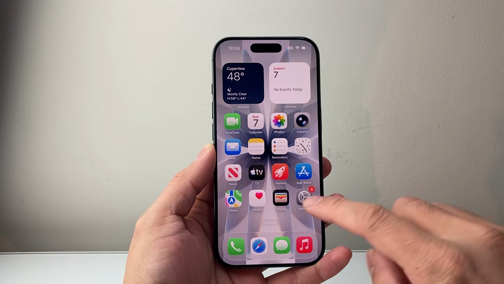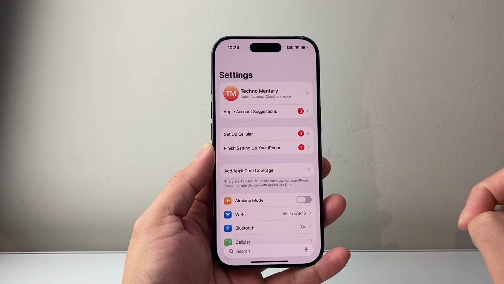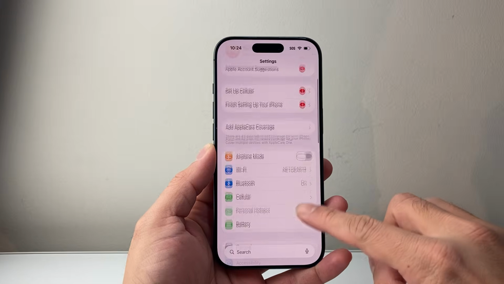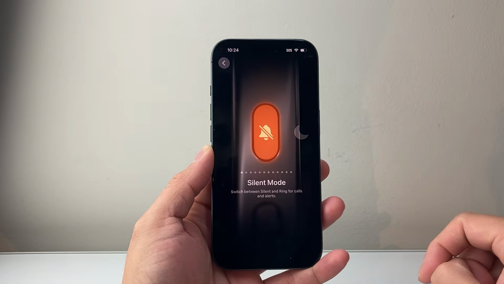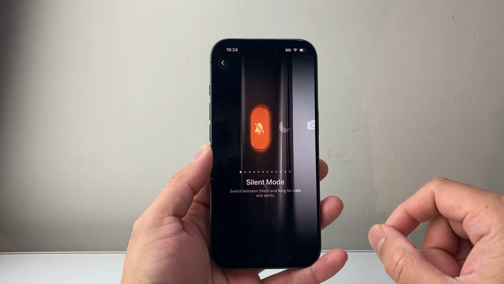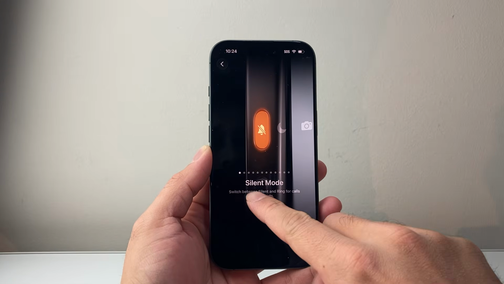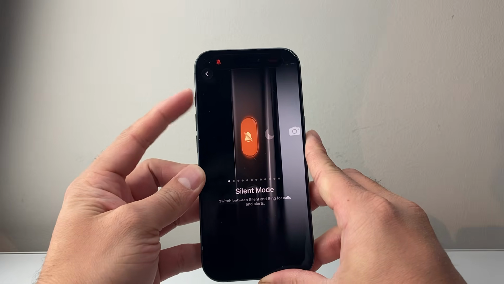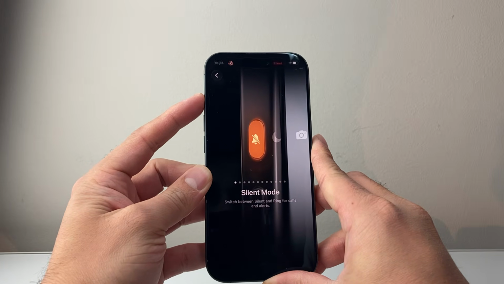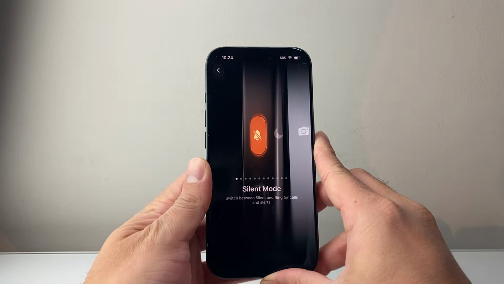So in order to do this, first thing you're going to do is go into your settings, scroll a little bit further down to Action Button right here, and you're going to see all of these customizable actions available. First one is going to be the silent mode, which is the default one. So if you press and hold, it's going to go silent, and if you do it again, it's going to ring. So that's the first one.